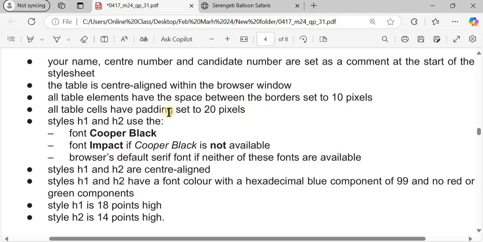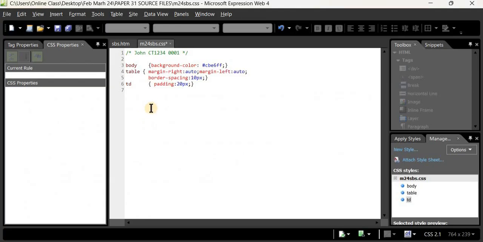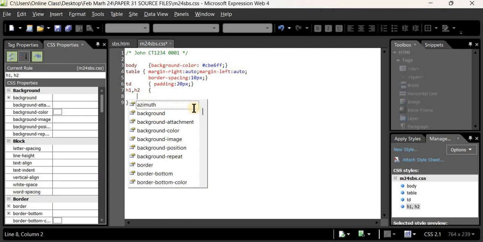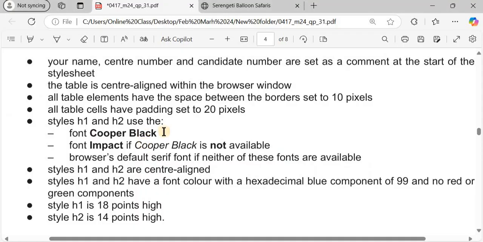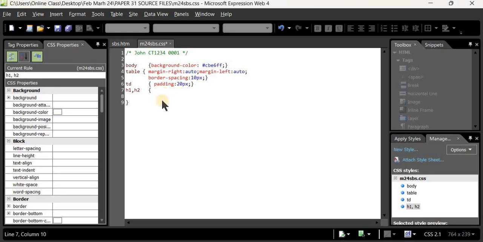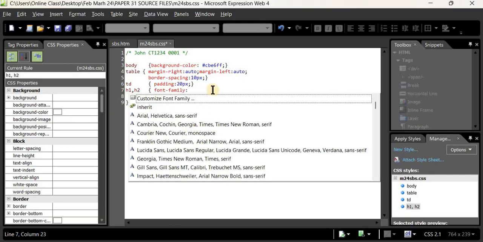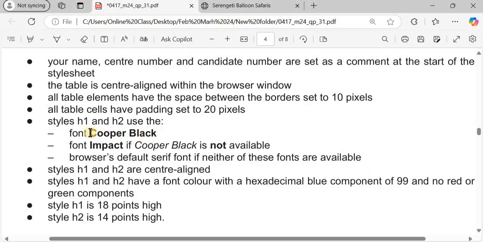We've done this, we've done pixel cell padding. Now the style H1 and H2, now they are combined. So because we have two tags here, we're going to be separating them with a comma. They are both text tags. Then we open a curly bracket there. Now I told you that this is the font family we are going to be using. Space, you have your font family. Okay, good. Now the first font family there says copper black.